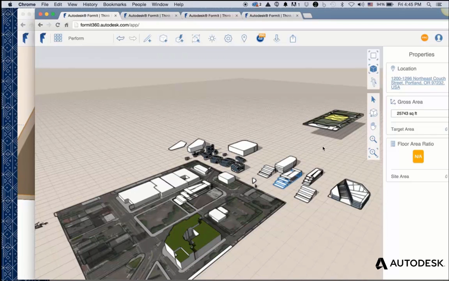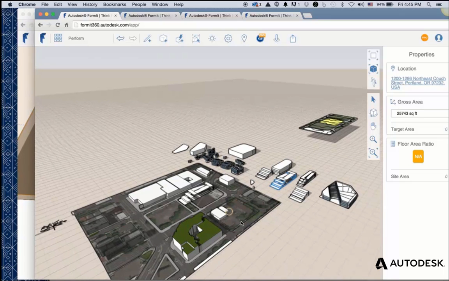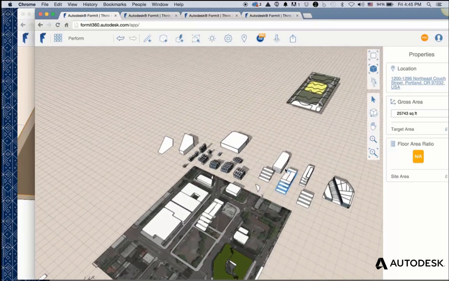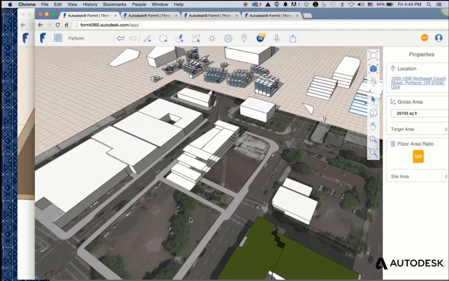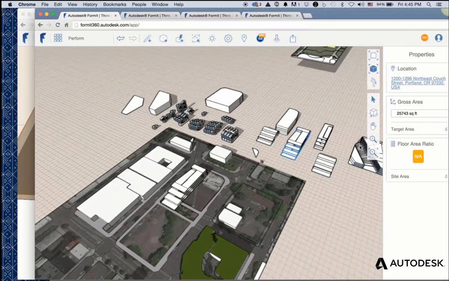It's a competition for a mixed-use net zero building in Portland, Oregon. And so a team of 4 of us are working collaboratively within FormIt to do some of our pre-design work and test out different ideas while we're working within the site. And we're using only FormIt for this section.